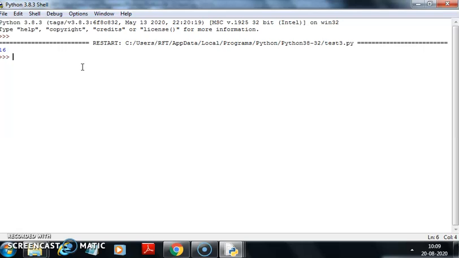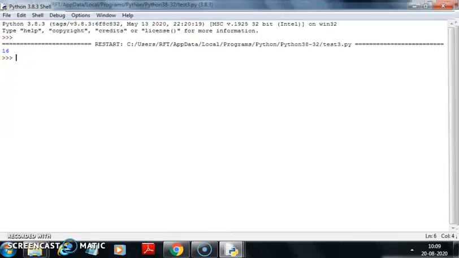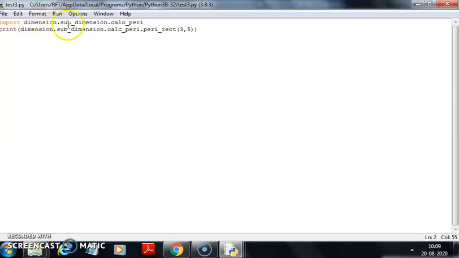Clear? So there was nothing new to do in a sub package. You have to simply create a folder inside an already created package, and then the procedure is exactly the same. But remember the way to access the members of that sub package, because the deeper your hierarchy goes, the more carefully you have to access the member. So you saw here that first of all I accessed the dimension package, then I accessed sub_dimension, then I accessed calc_peri, and within calc_peri I found my function. So if you do not invoke it this way, you will get an error.